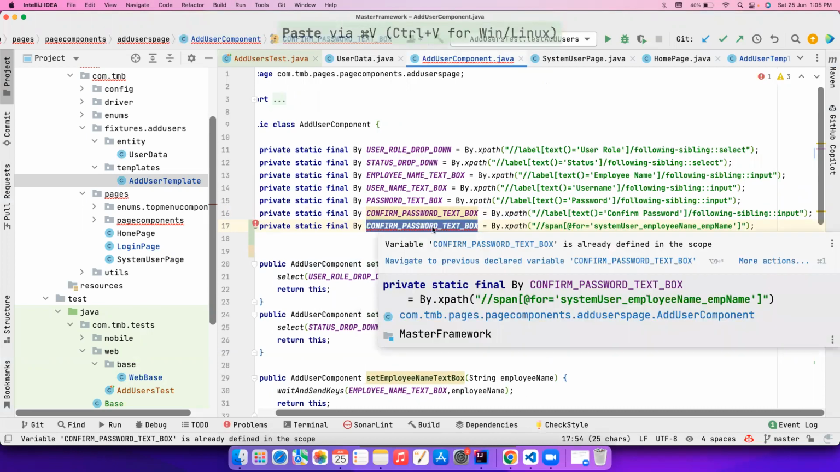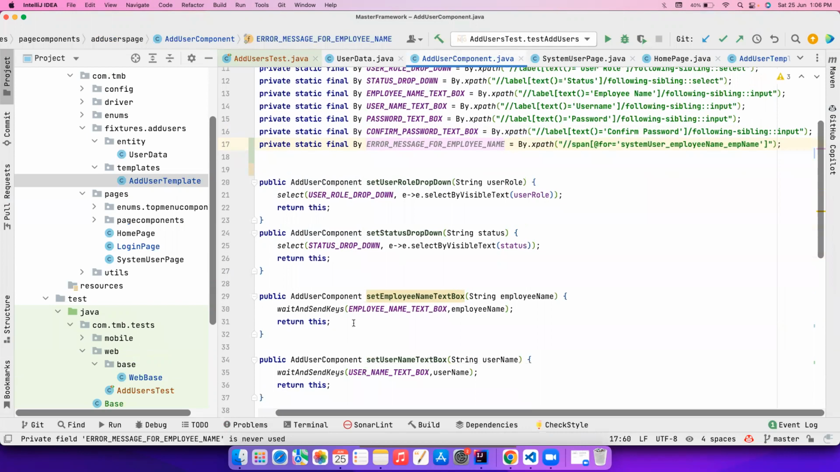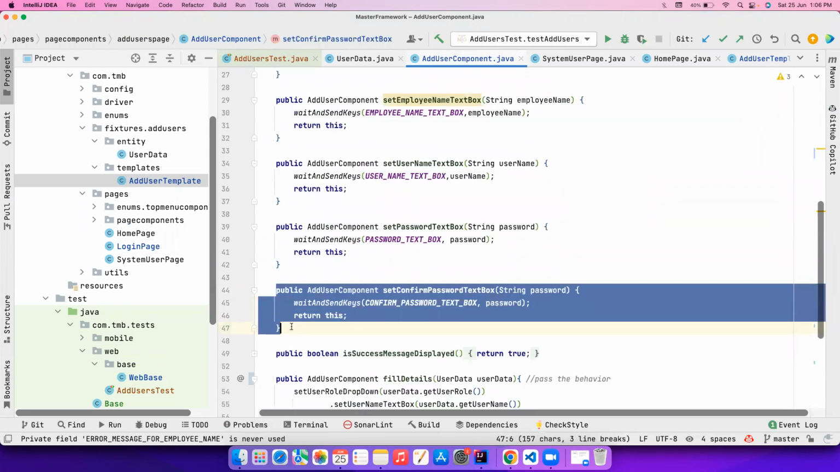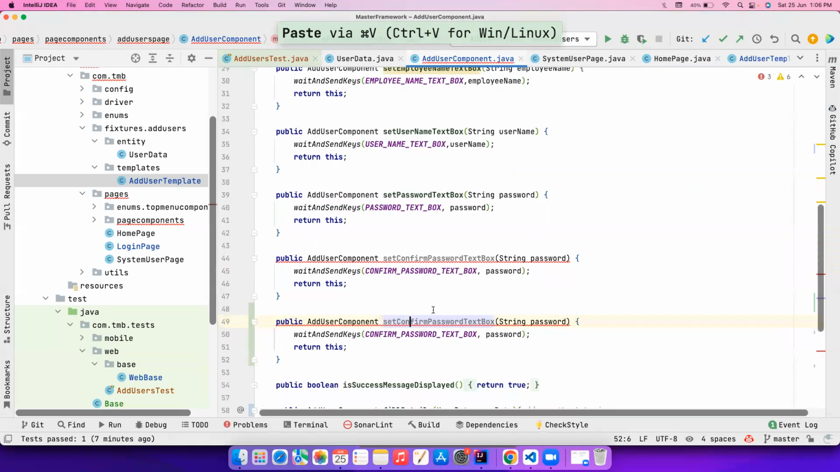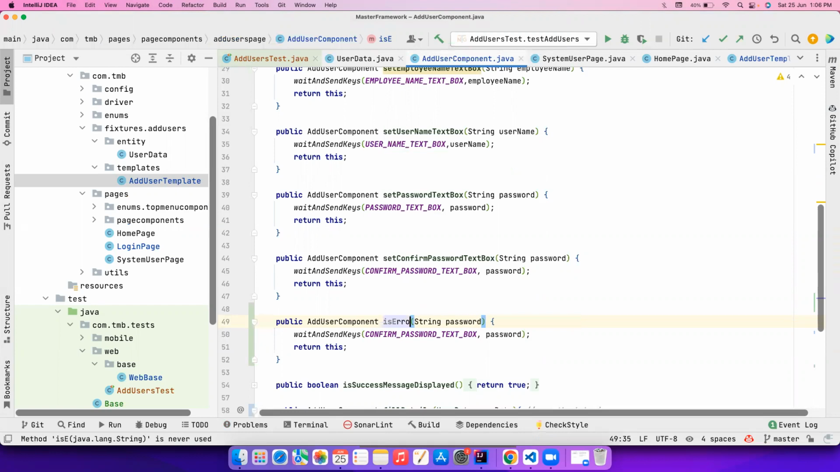And then here I can say error message, error underscore message, for employee name. And here I'll have a method created for this. Either I can return the text and then assert it in the test, or I can compare it here itself. Is error displayed for employee name?